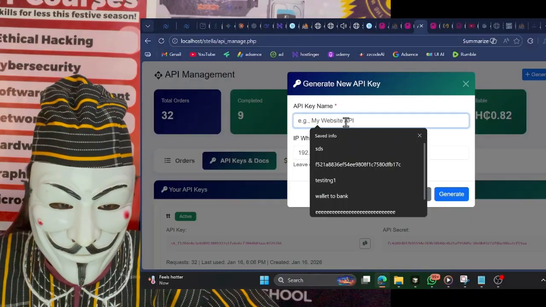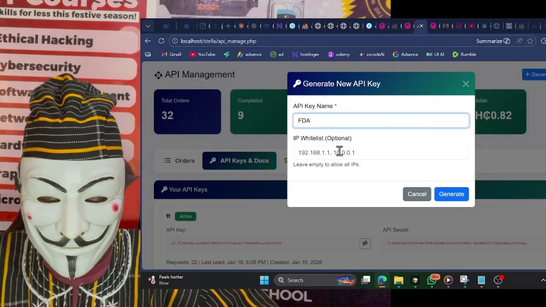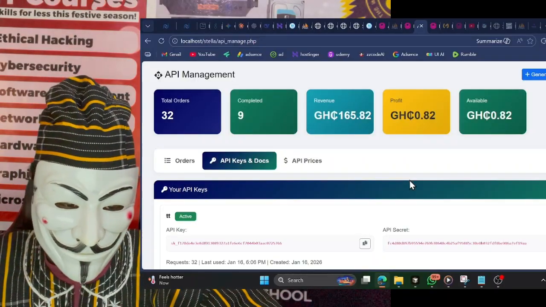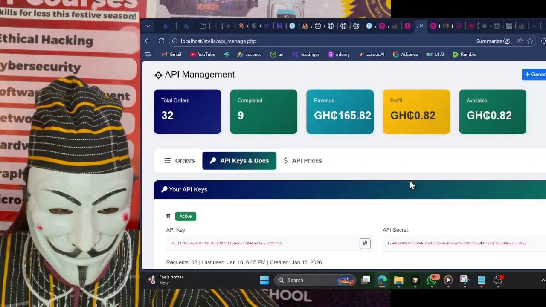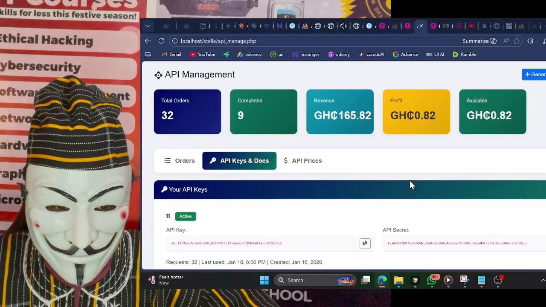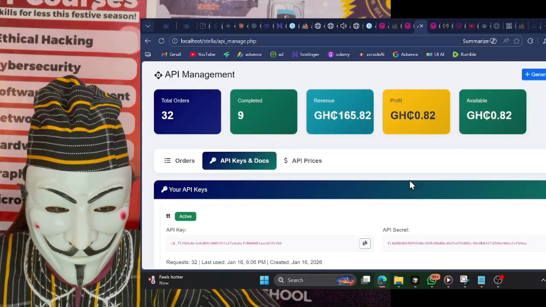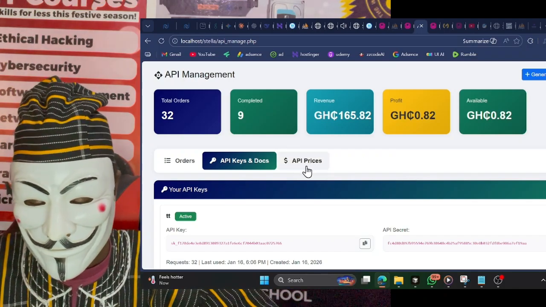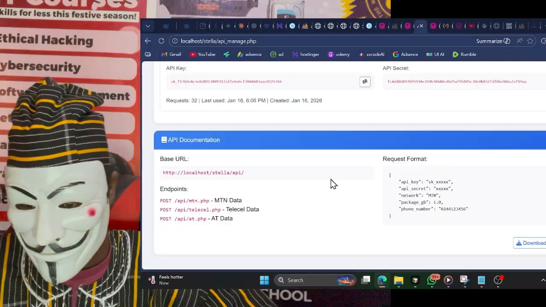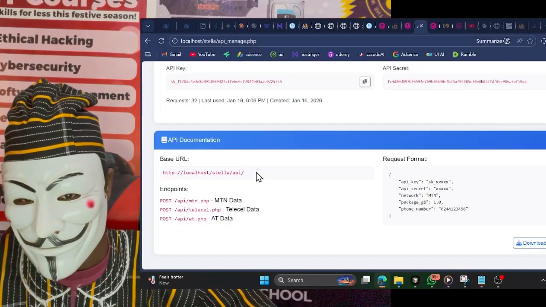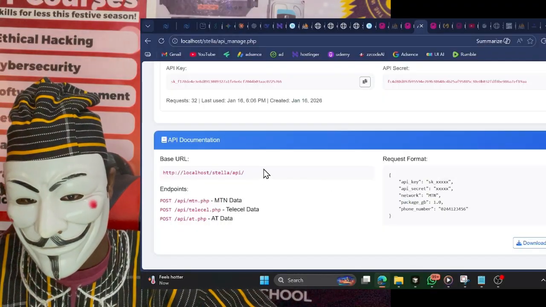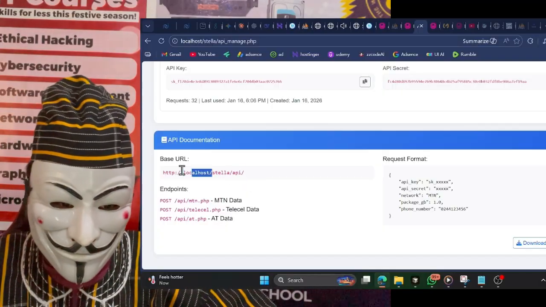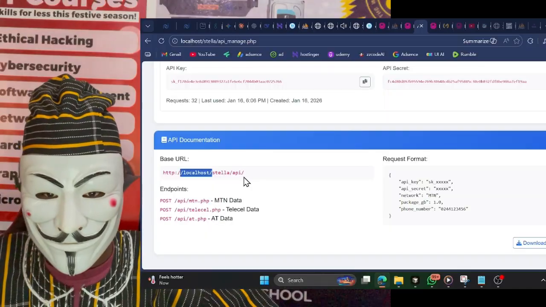So let's say your website name is jamesdata.com. So it will be jamesdata.com/API. All right, and these are the endpoints for the three networks. This is the endpoint for MTN, endpoint for Telecel, and endpoint for AirtelTigo. And this is the request format in JSON, how it should be formatted. All right, then you can click here to download the full documentation of the API, and then you send it to the person. You get it. So this is the full details about the API, right?